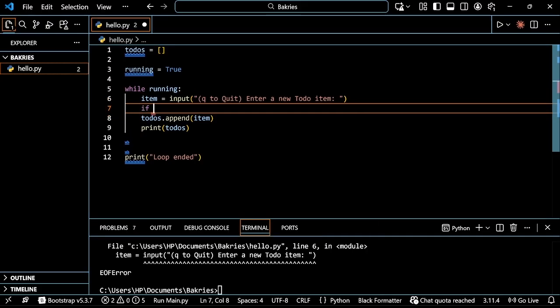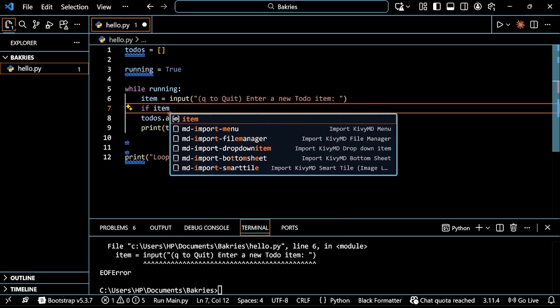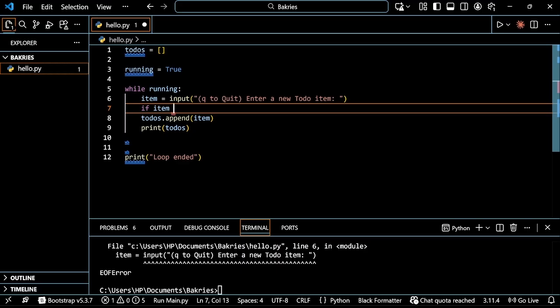An if statement is used to check if a condition is true, then we take an action only once. Remember, a while loop keeps running forever until you stop it from running manually. But the if statement only runs once, so we could also use a while loop here, but that would be a waste. So we should say if item, and to check, yeah, we want to check if item.